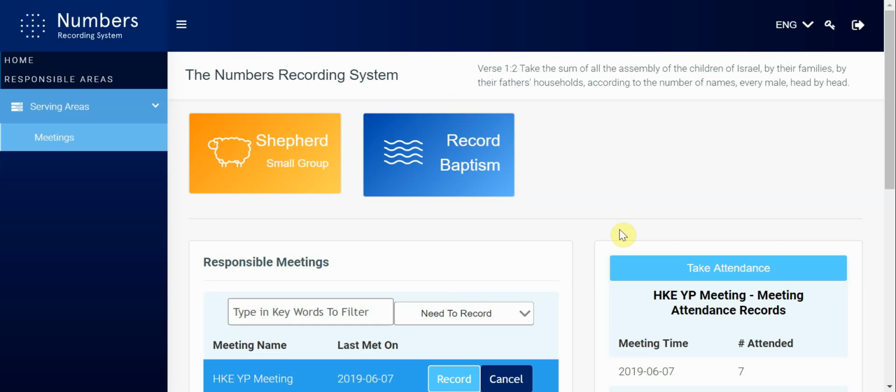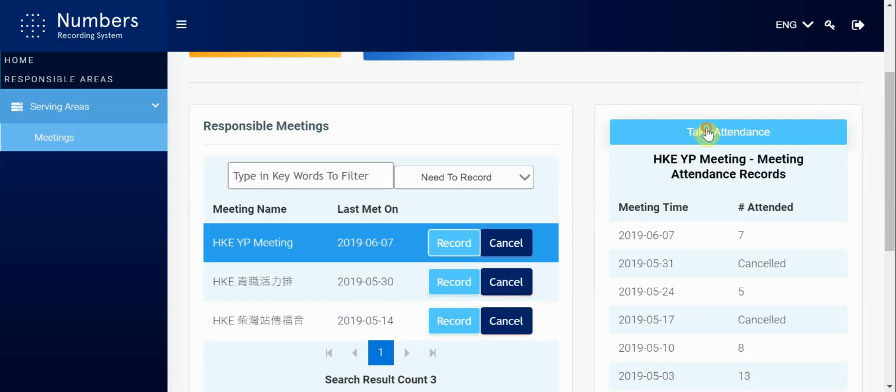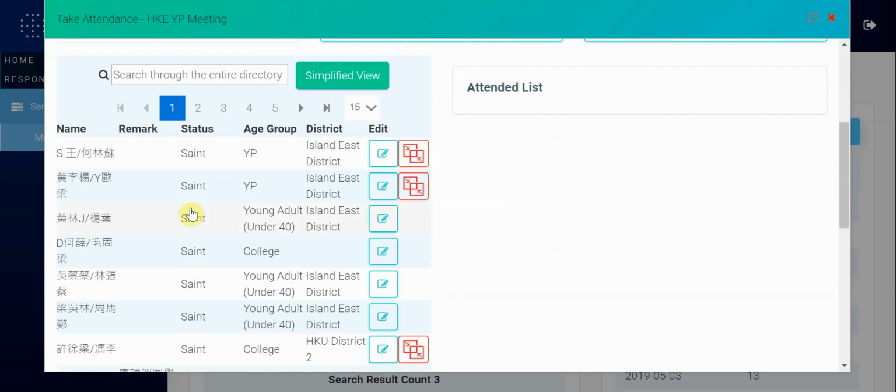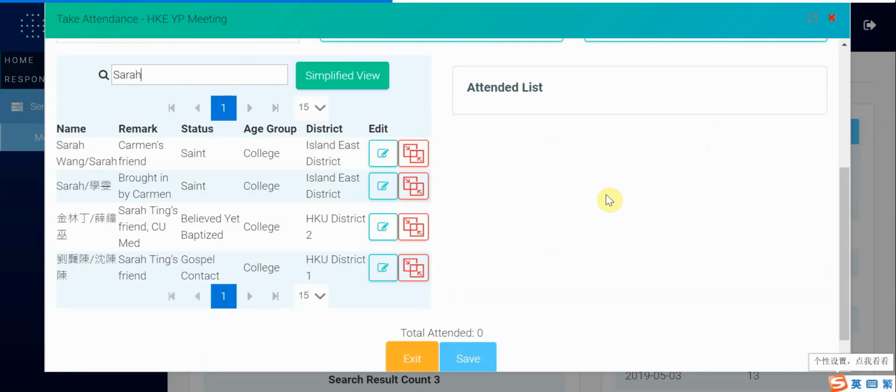Once you log in, you just simply click on take attendance and you will notice there is a list of names under here. Sometimes you will take attendance and two similar profiles will pop up. For example, if I type in Sarah, there is a Sarah Wong and a Sarah with no last name, but they're both Carmen's friend, both college saints, and they're in the same district. Very likely that they're the same person, but two profiles were made accidentally by different saints.